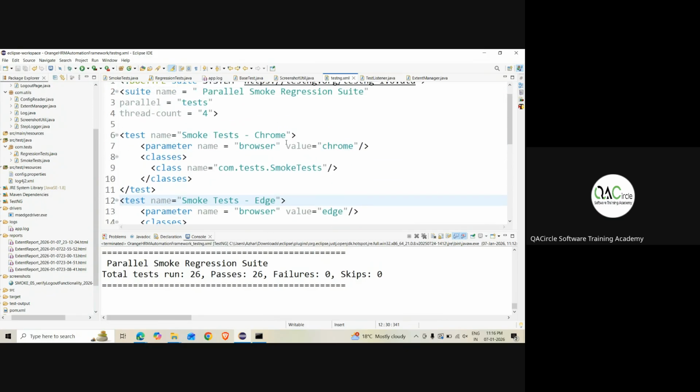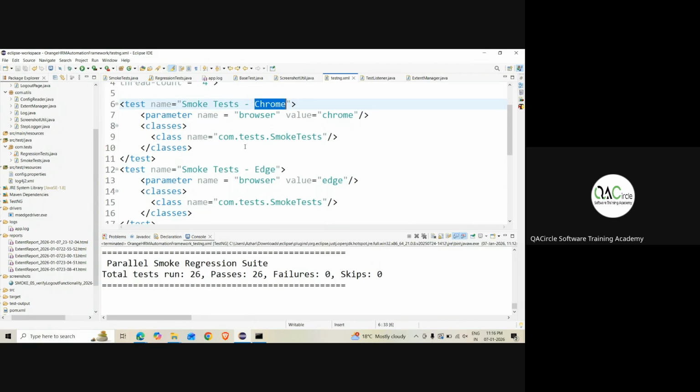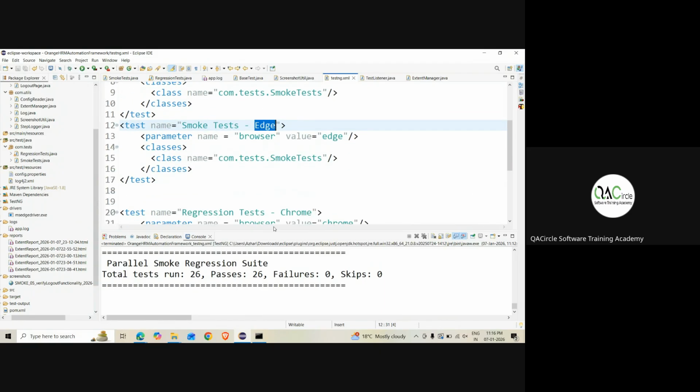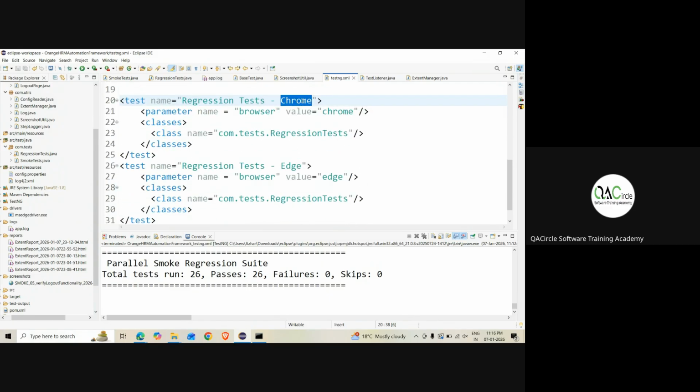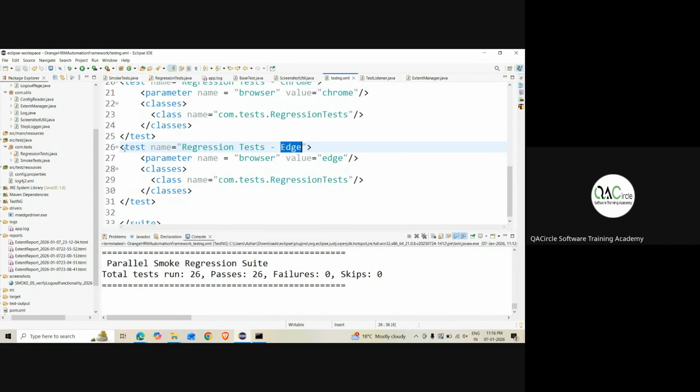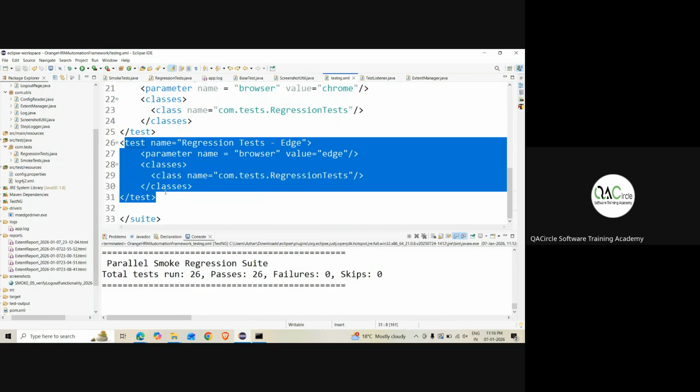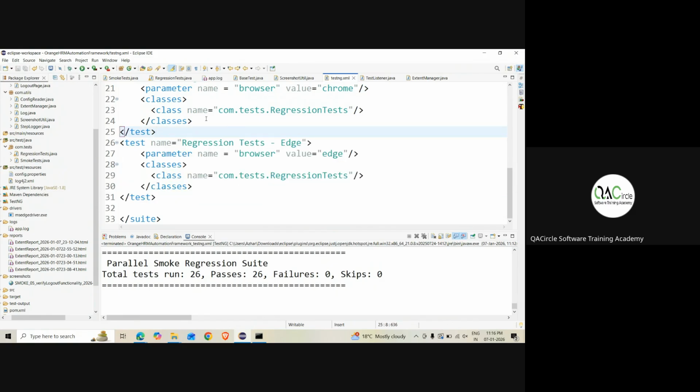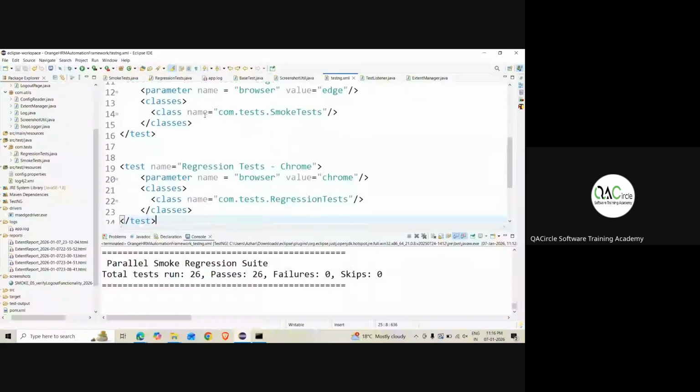So 3 means it will take one smoke Chrome, one smoke Edge, and one regression Chrome. Then at the last, when everything is done, this set comes. It will search for three threads, but only one thread will remain. Only this ending thread will work. The other threads will not work since we are giving only four parallel testing threads.